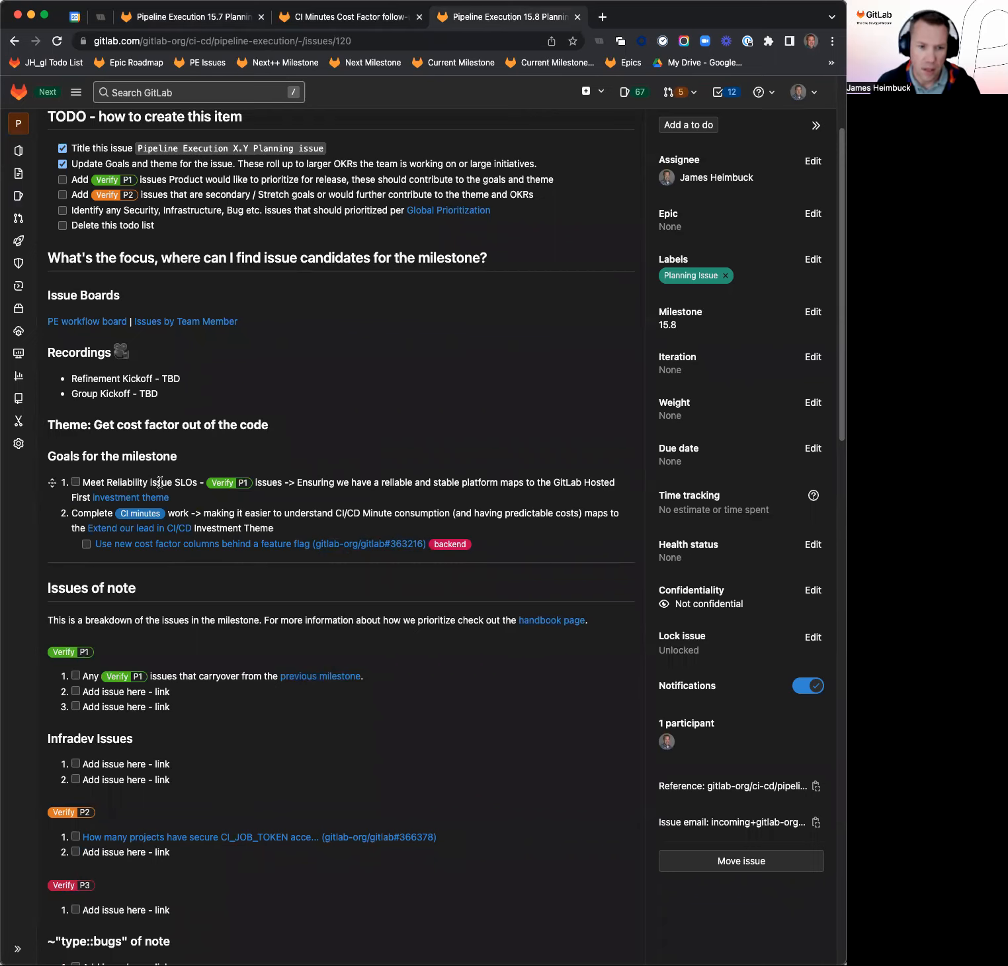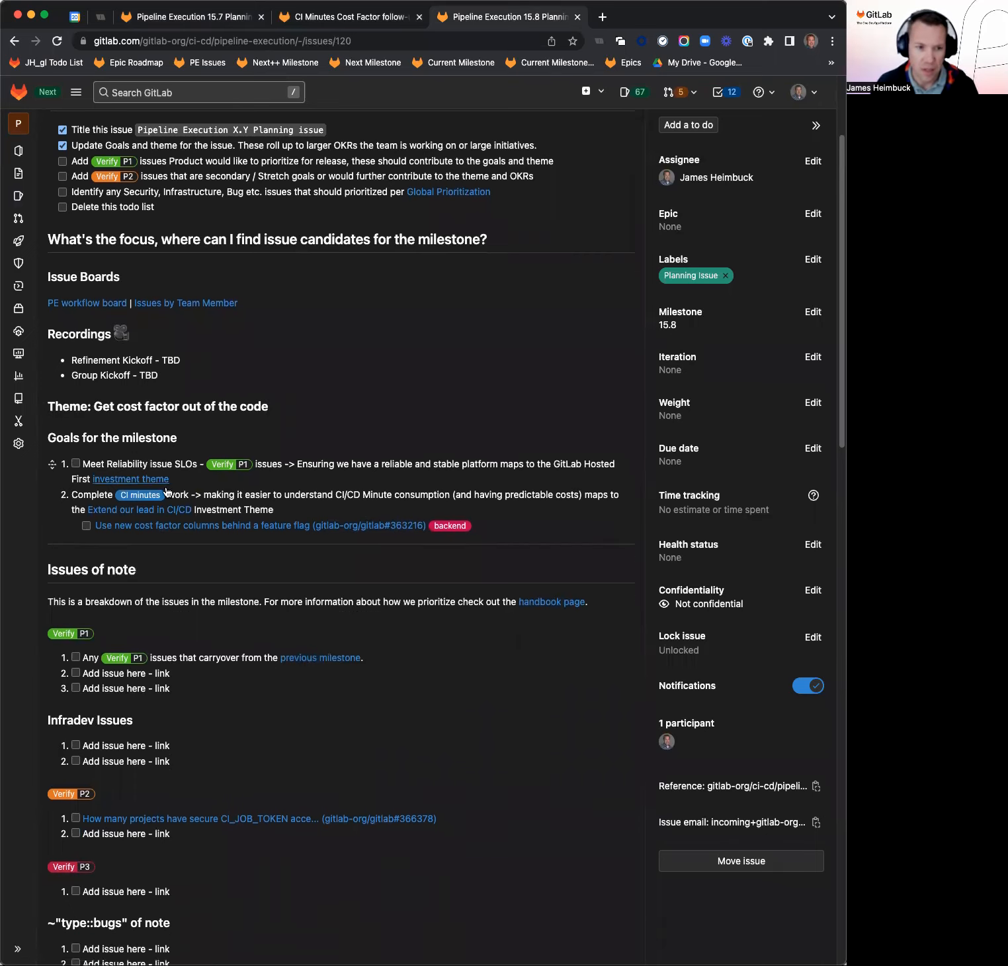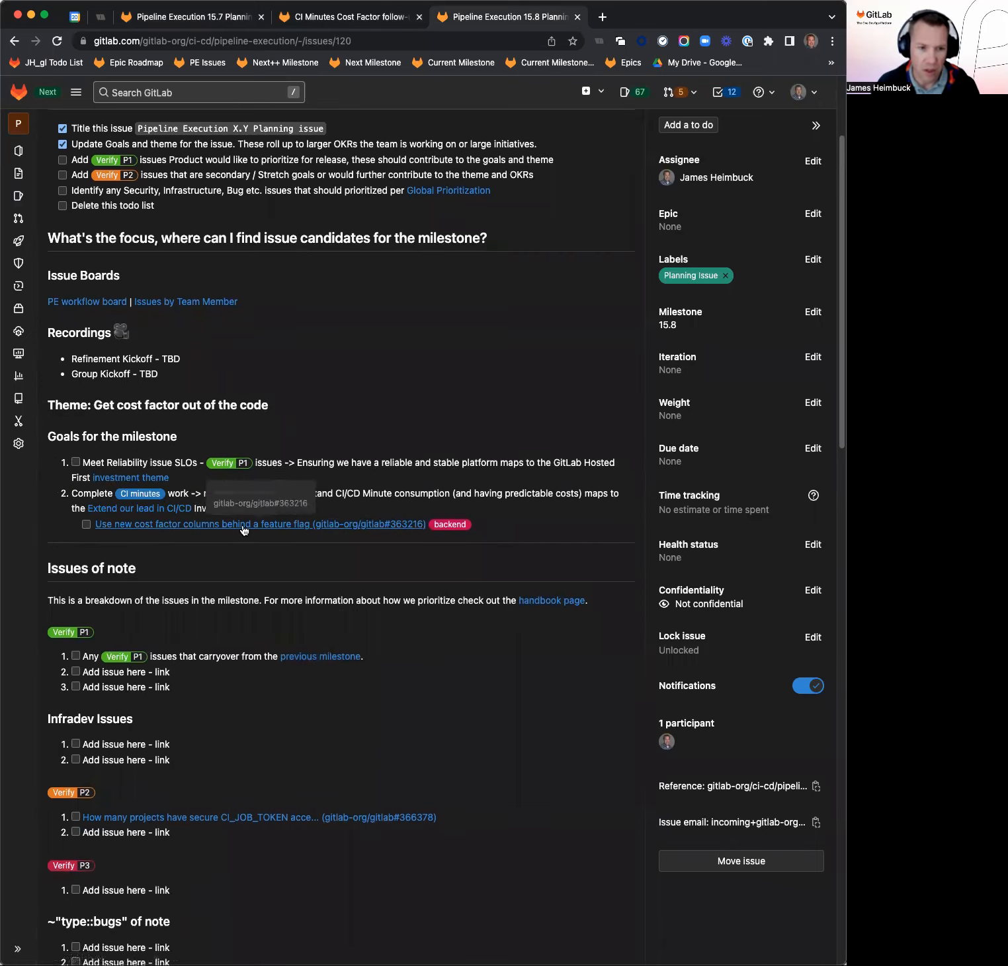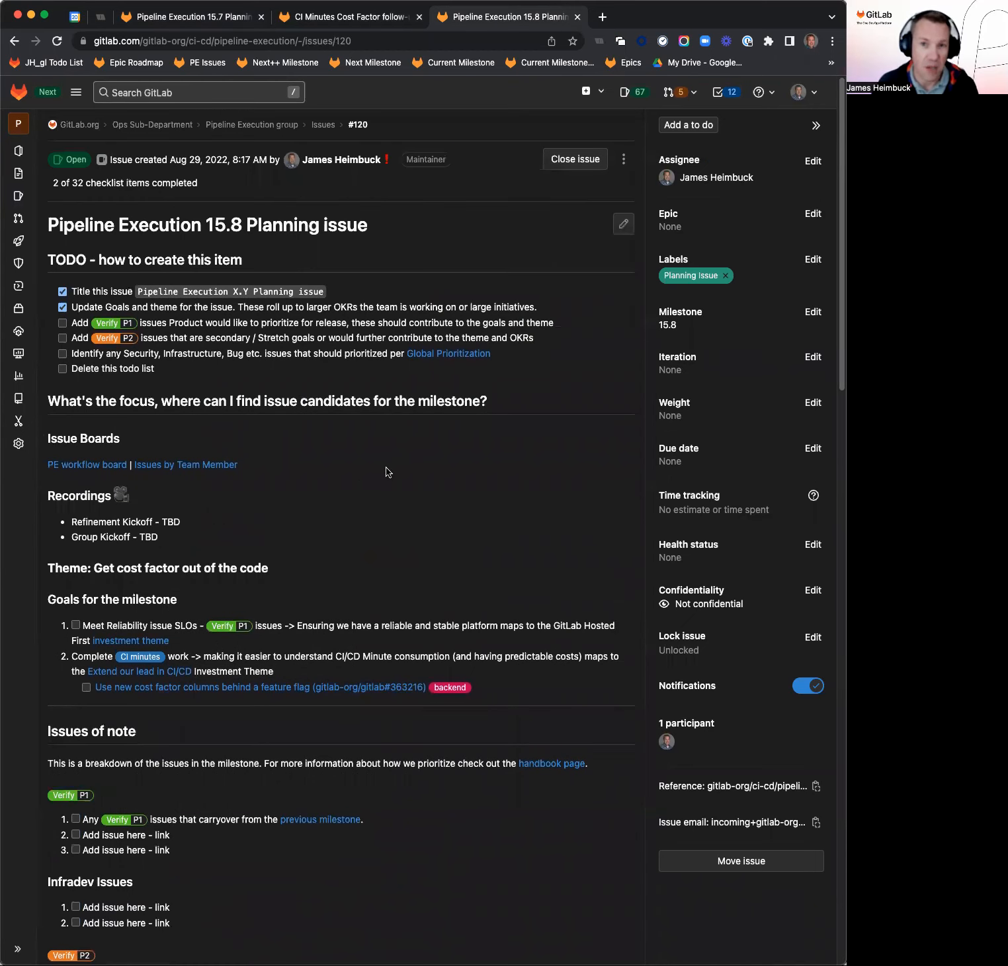Goals, as always, meeting our reliability SLOs, reliability issue SLOs, and then completing that CI minute work, using that new cost factor columns behind the feature flag. So the feature flag may still be there, but we'll remove it in 15.9 in case anything goes wonky. But those are some headlights into what's coming in what will be the 15.8 milestone.